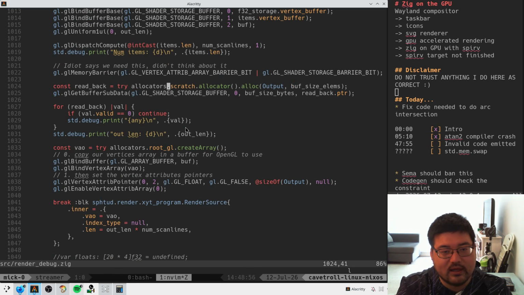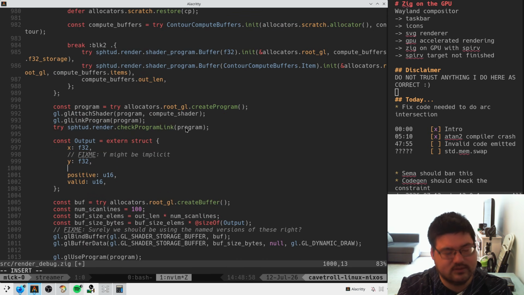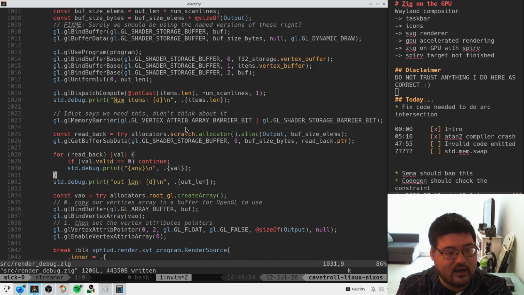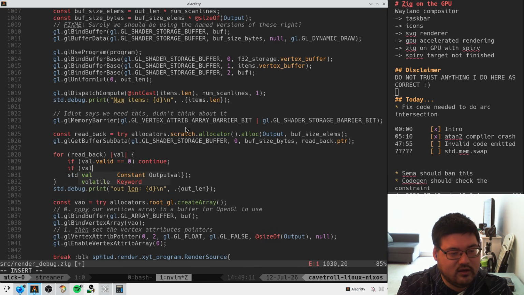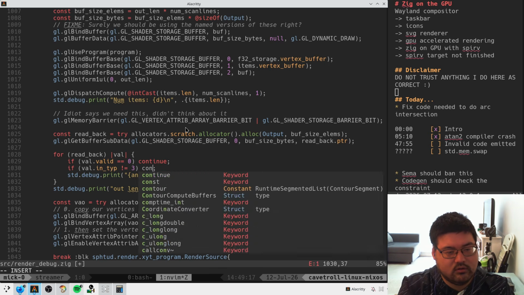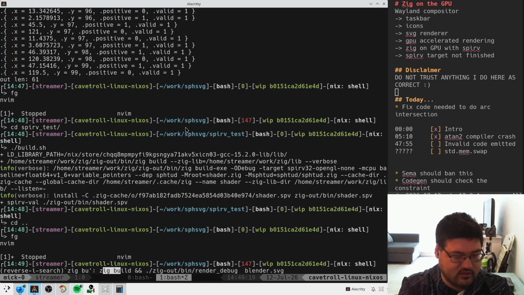Okay, read back, he needs to have that same type. So this is going to be, what was it called? It was like in type. And let's then, if val valid, if val in type is not equal to 3 for arc, 0, 1, 2, 3, yeah. And let's just see if we see anything in there.